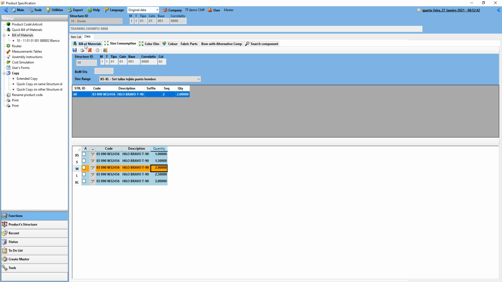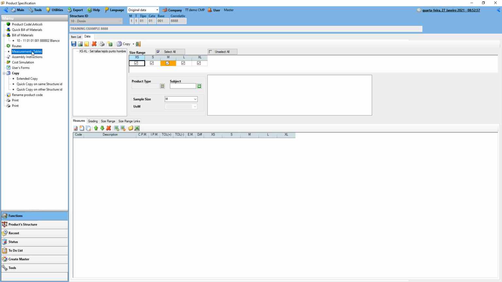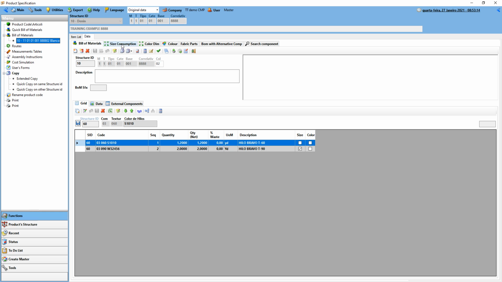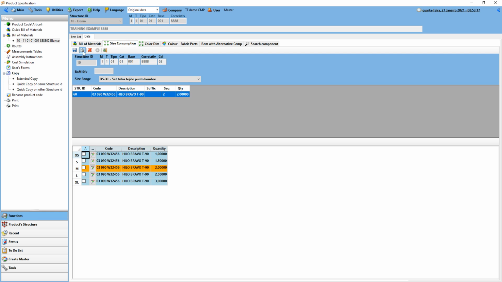Just one thing: if we go to the size consumption and for some reason we do not see any data here, this means that the product does not have any measure table assigned. So we always need to validate if in the measure tables we have some size chart already defined and set as main range. In this case, the main set is the extra small till extra large, and with this we are able to use the size consumption function.